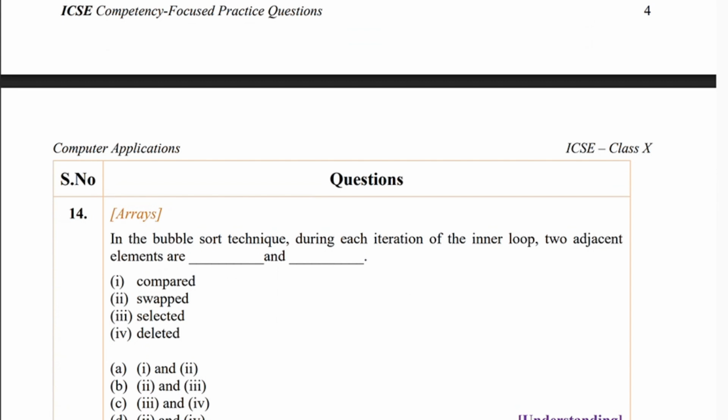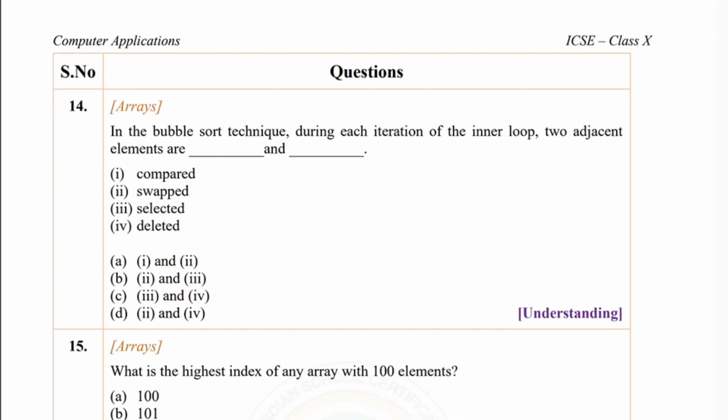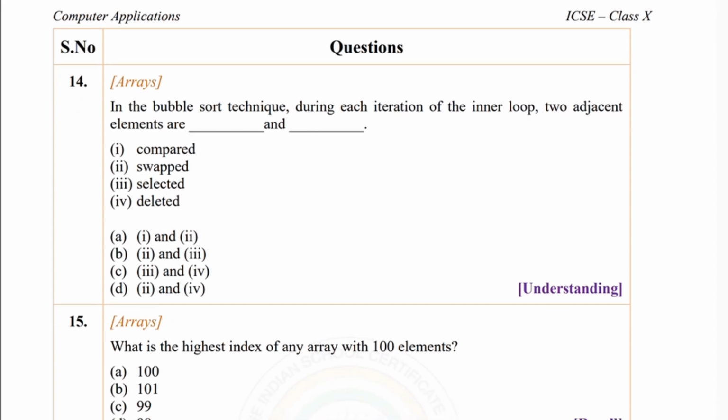Next one. In the bubble sort technique, during each iteration of the inner loop, two adjacent elements are dash and dash. Two adjacent elements are compared and swapped. So this is your 1 and 2. A is 1 and 2.